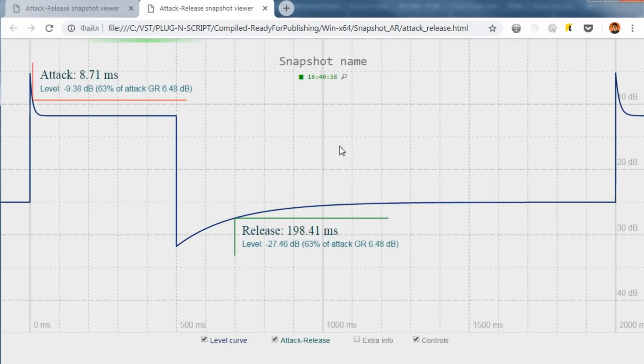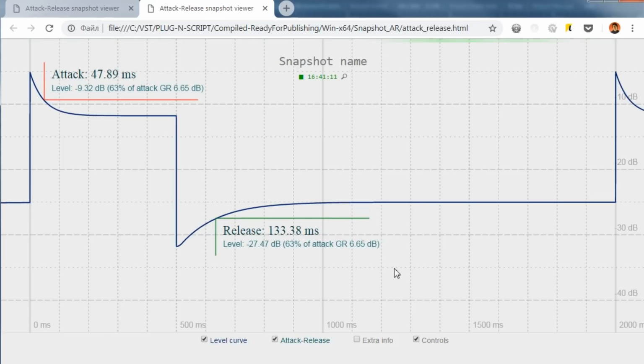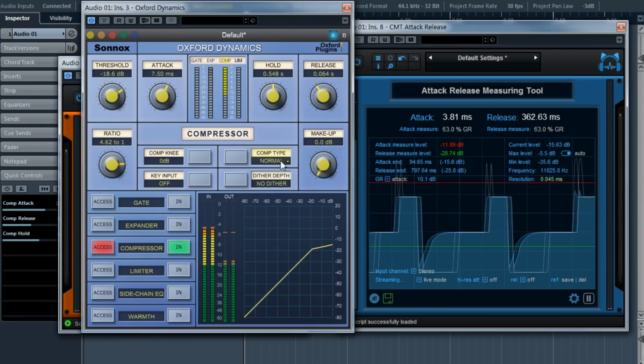Now I change the attack time on my compressor with the knob on my MIDI device, and you can see it in real time. The same with the release. I can change the release and see how it changes in almost real time. I think this is really cool. You can make it full screen.